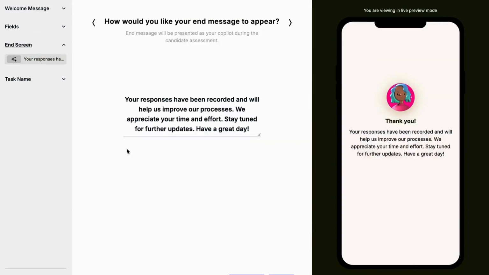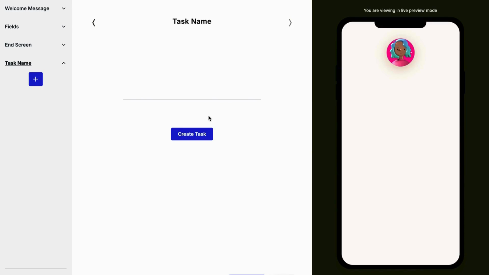Once all fields are added, click Next to move to the end screen message. This is the message candidates will see after completing the task. You can customize it to make it more engaging. Give your task a meaningful name that reflects its purpose.